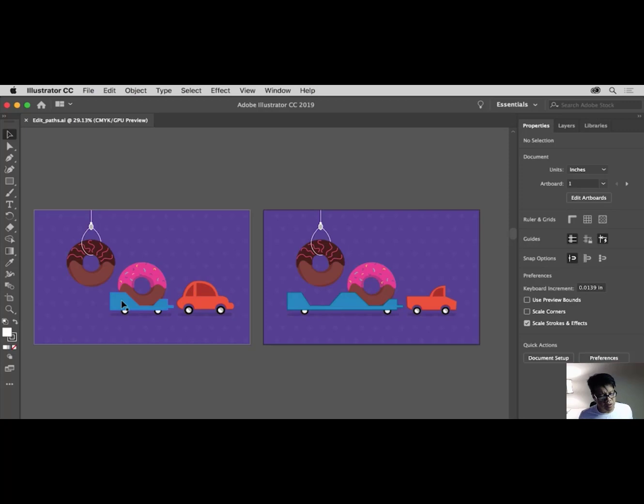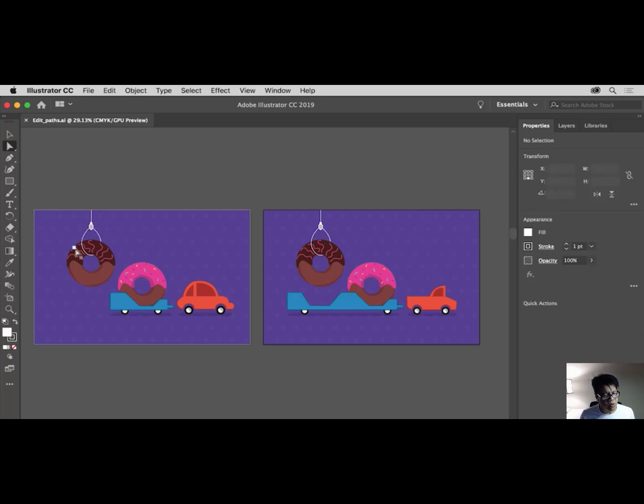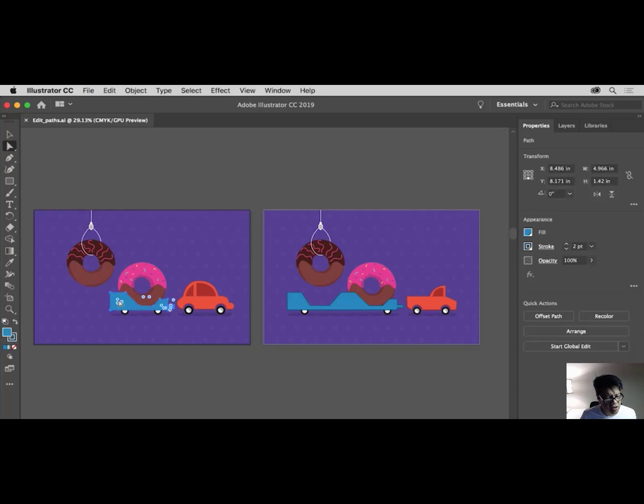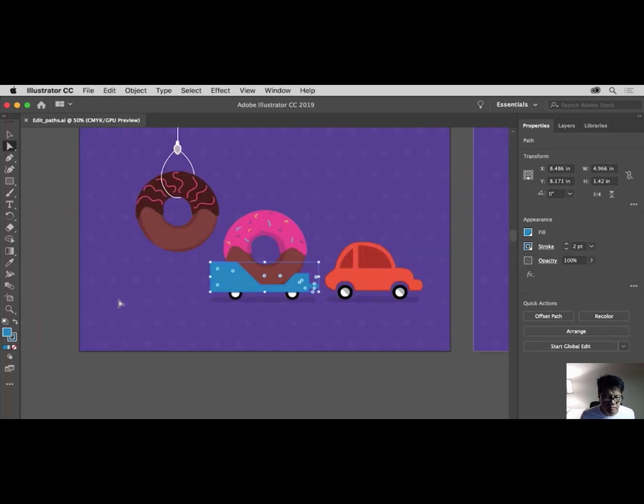The first thing we need to do is extend this trailer to make it longer. So we're going to use the direct selection tool, and you're going to select the anchor point. You're going to come down there, click on the shape, and zoom in on it. Press Control plus on Windows a couple of times to zoom in, and make sure you click on these two anchor points that I'm selecting.